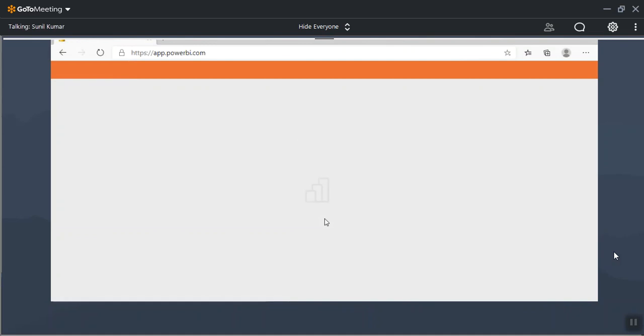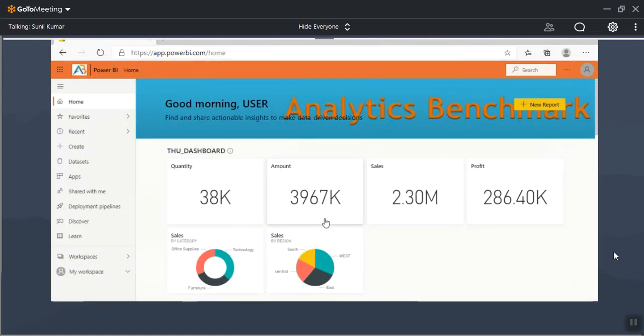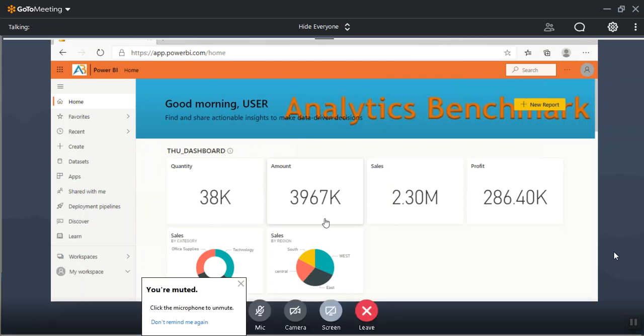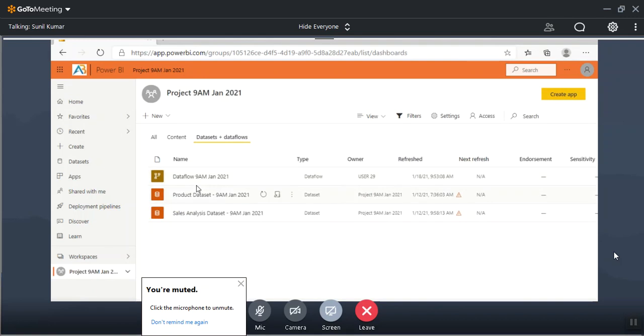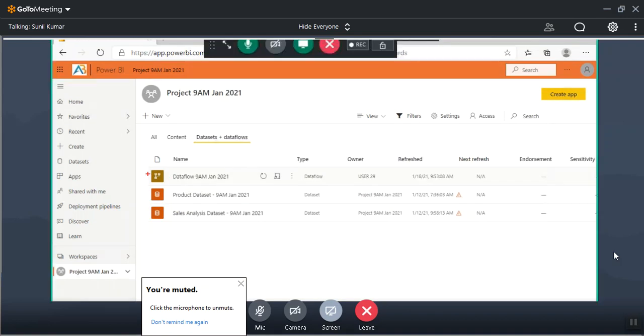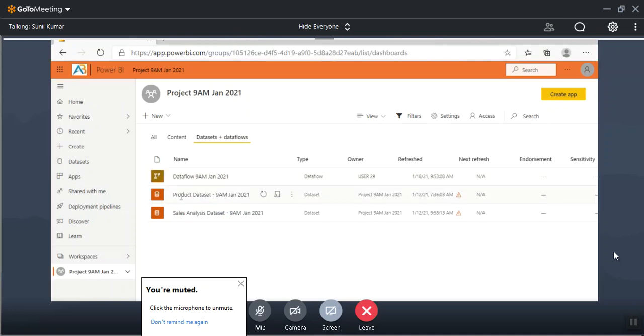So we created one workspace, a project workspace, with the name 9 a.m. project, Jan 2021. We created one data flow, and we saw what this data set is and how we create the data set. There are some important options related to data set, guys. If you see here, there are data set related options: Refresh, Schedule refresh, Analyze in Excel.